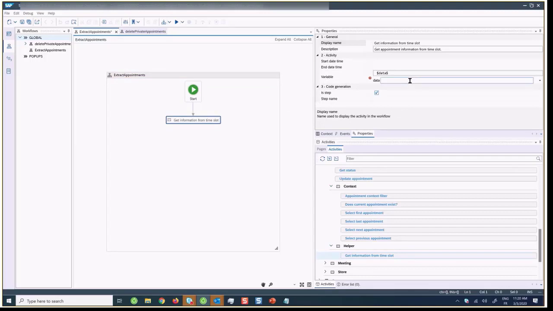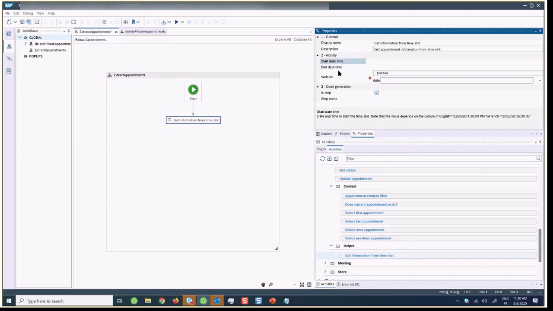And here you have to say what your time slot is. So I will use the same. Let's say, but anyway, we don't care. This is a week.